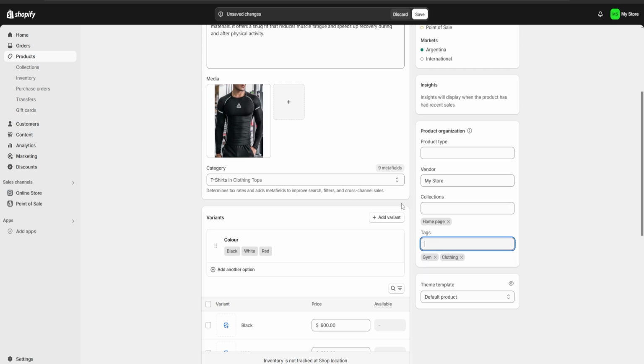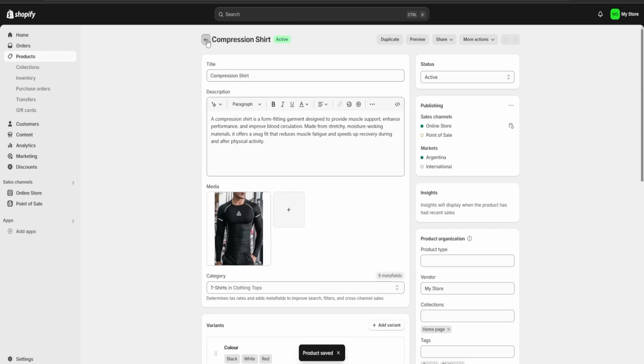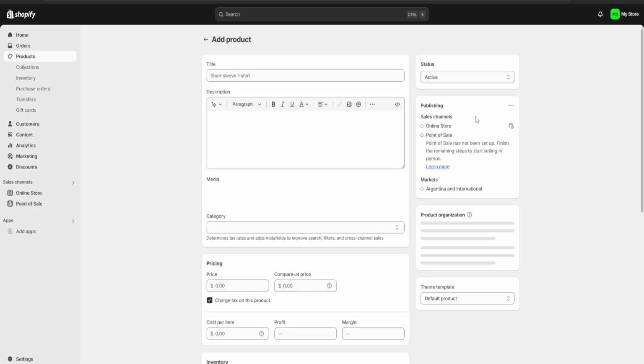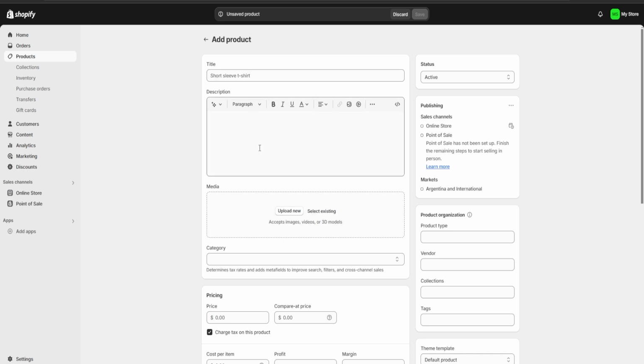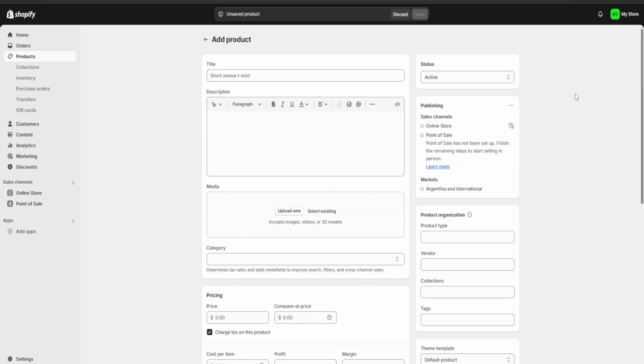So once you have done that, we can go over here on the bottom and we're going to click on save. This way, if we go back, we can see that we have uploaded our first product to our shop. So what I'm going to do is click here on the top right, and I'm going to keep adding all of our products. Now you're going to want to do this until you have uploaded every single one of your products.